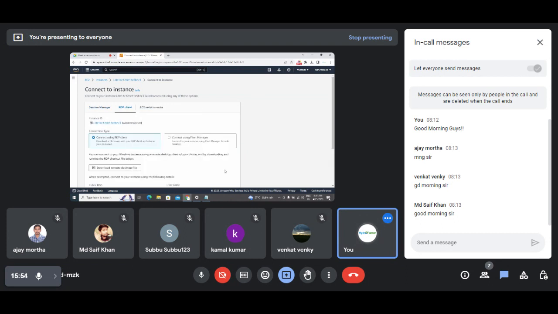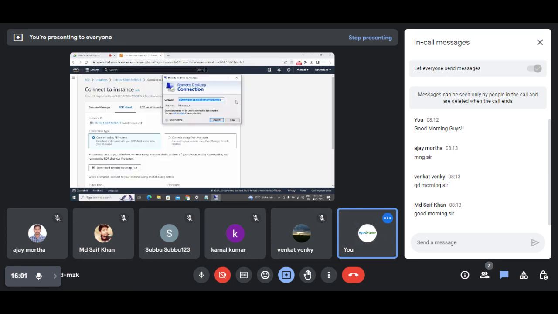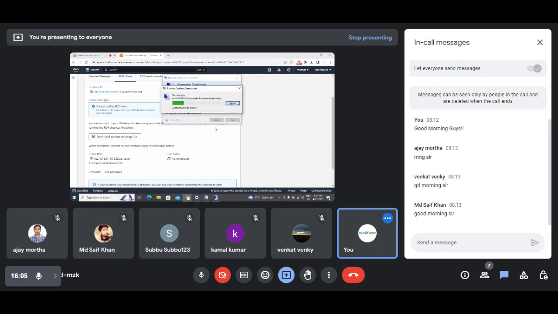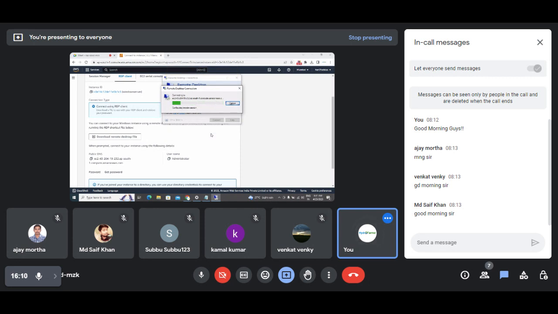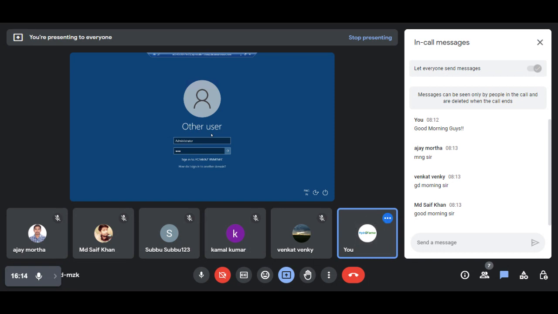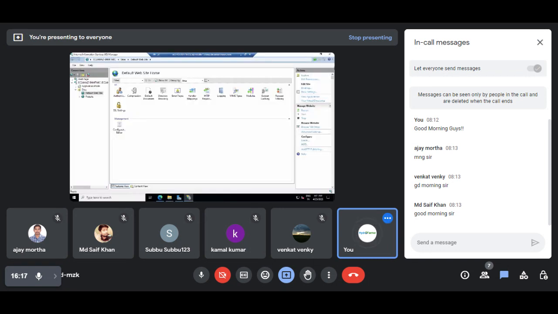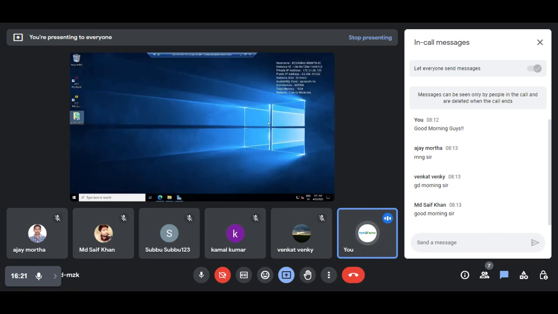So I'll just log in with this once, remote desktop, connect. Yes. Okay, so I got connected to my Windows Server. So can anyone tell me how I can see my drives on my computer? Any guess how to see all the drives?